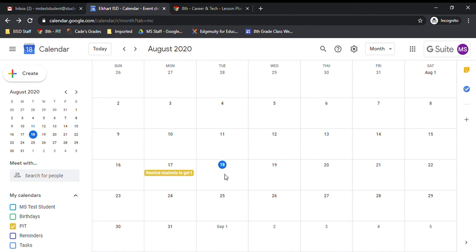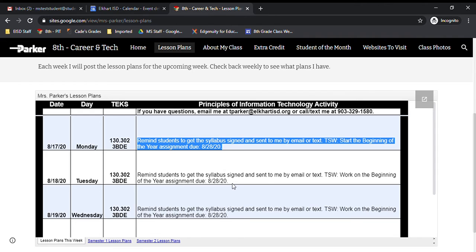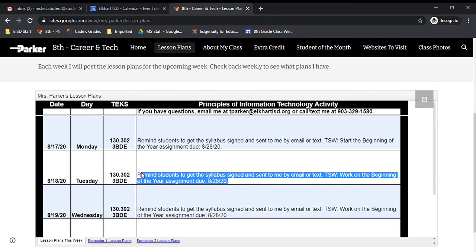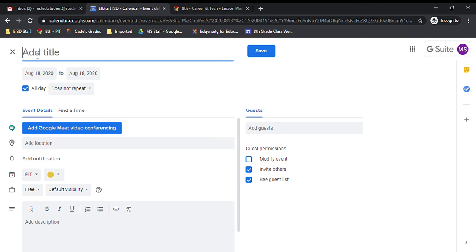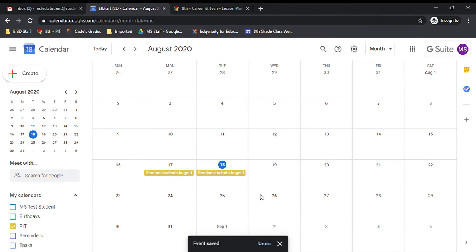Now I've got to do Tuesday through Friday as well. So I go back to Mrs. Parker's website, highlight what we're doing on Tuesday, copy, and go back to my calendar tab, click on the 18th. I'm actually double clicking to get this window to pop up. Where it says add title, I'm going to paste it in, and I'm going to save, and now we have that. And I'm going to do the whole week that way, Wednesday, Thursday, Friday.